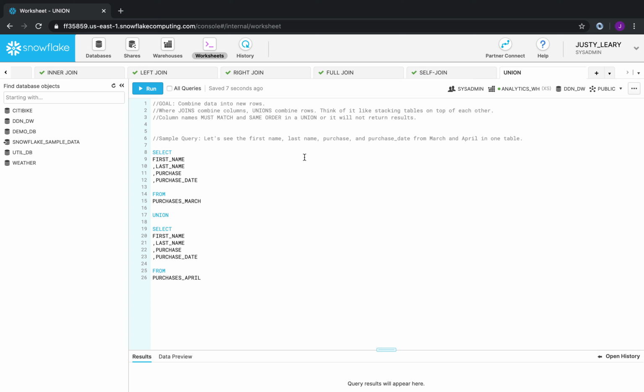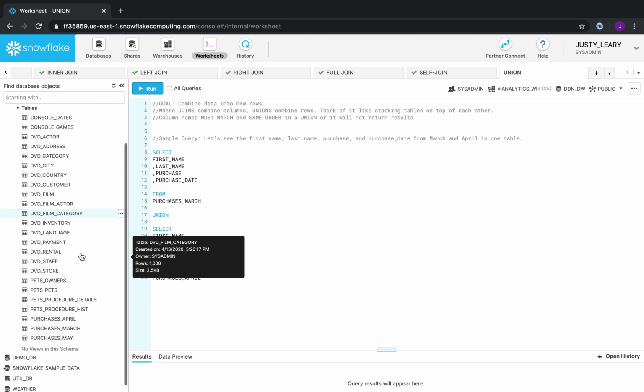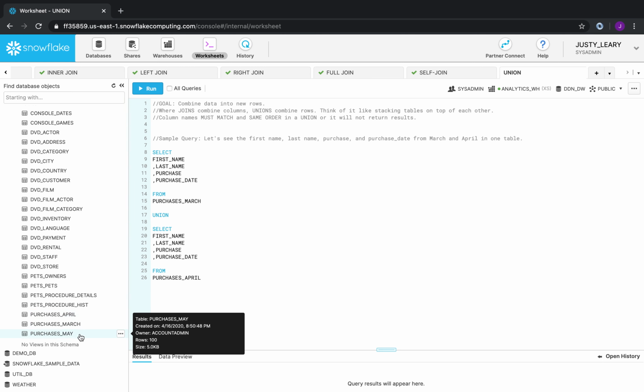So I wrote out a query, as you can see, that lists the first name, last name, the purchase, and the purchase date. And this is from our purchases table. We have three of them in the DDN data warehouse, and it is purchases April, March, and May. And these were just created. They're very small tables. They were created just so we could practice unions.